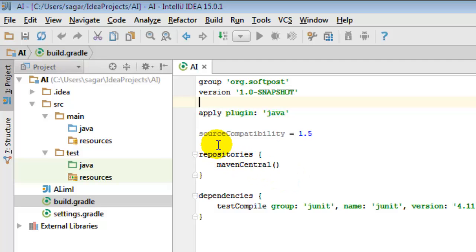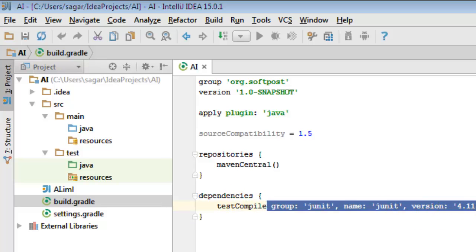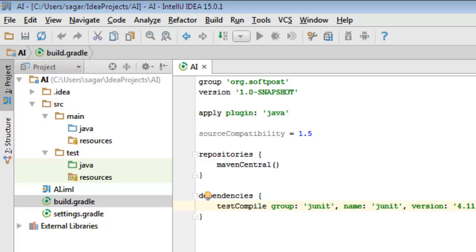And then repositories, so this indicates that Gradle is going to download the dependency jar files from this repository, Maven Central. And then what all dependencies it is going to download is given here, the scope of that, and the dependency group name and version.